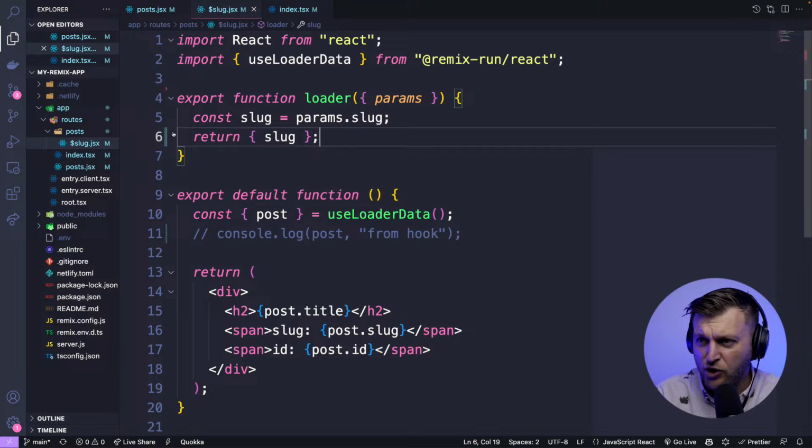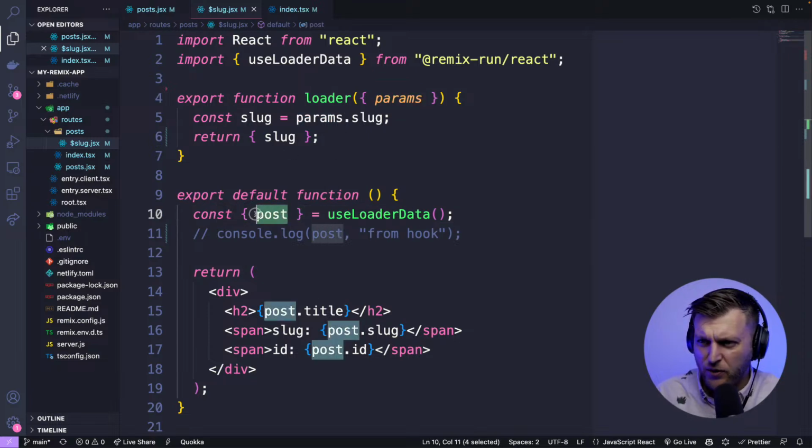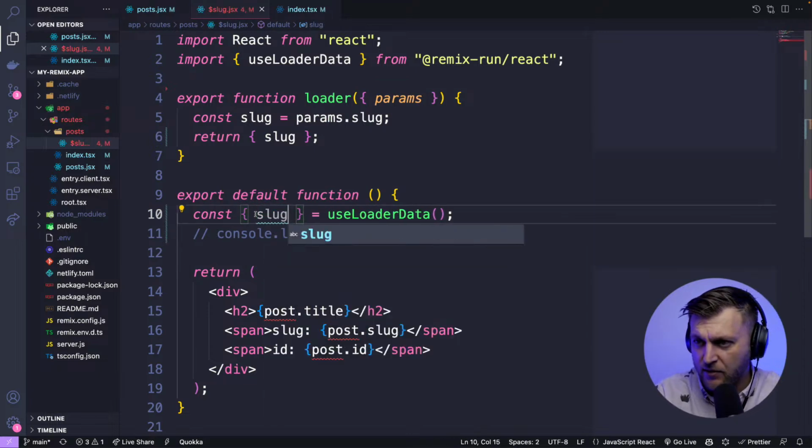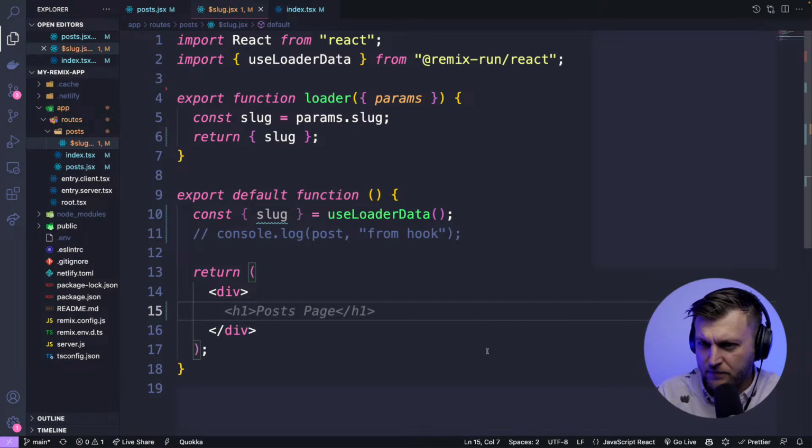And we saw a little bit of this last stream, our loader has the params argument already there. It automatically gets passed to us from the URL param, so we have access to that. So if I type in useLoaderData, and I believe if I do slug here, that should work. And then for now, let's delete this.